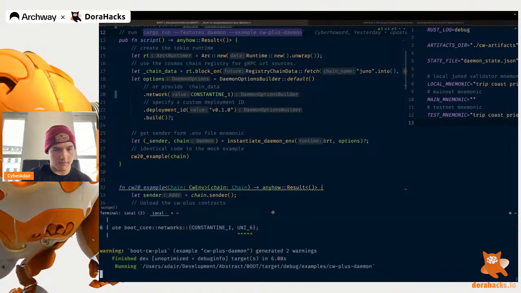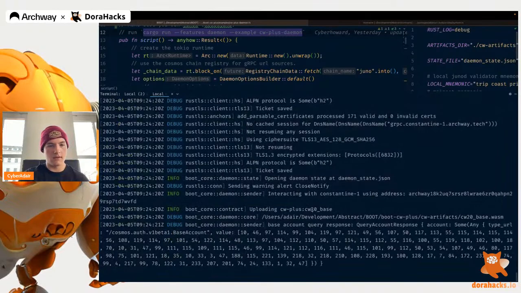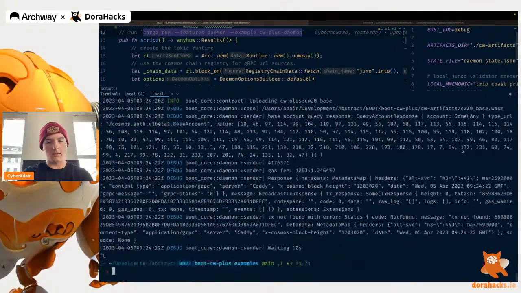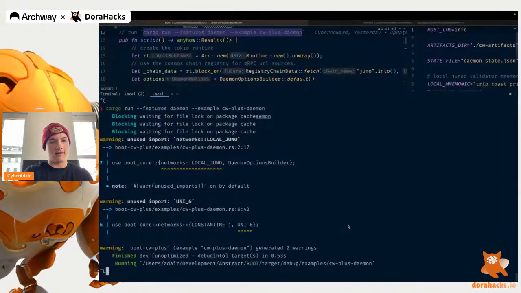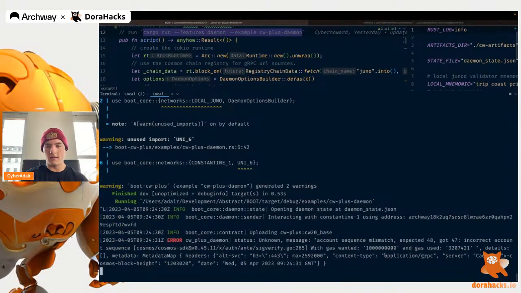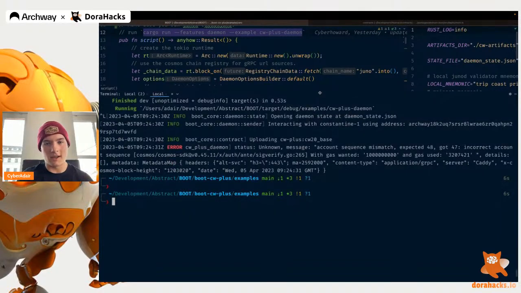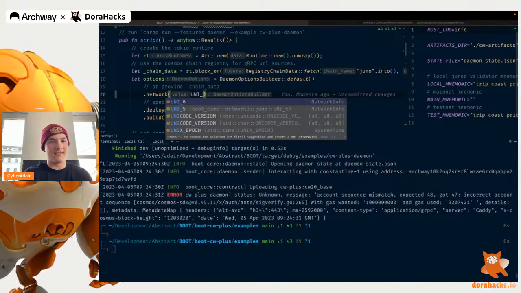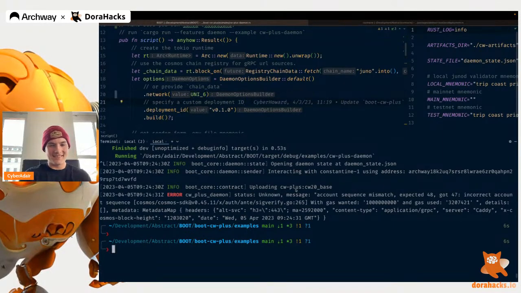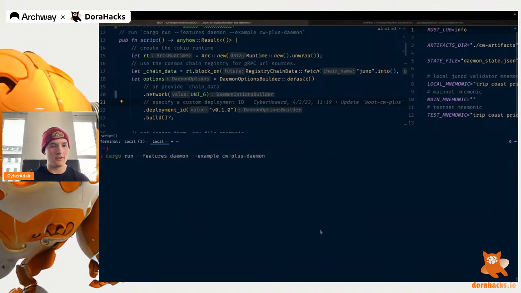Oh, sorry, let me expand my terminal higher. So this is actually on debug mode. Excuse me, let me turn this off and turn it on to info, and then rerun this. It'll be a lot nicer. So right here we have, yes, okay. I do not have any tokens on Constantine. Sorry about that. So we'll run the example using Uni 6 and using the daemon. If my terminal would like to comply.